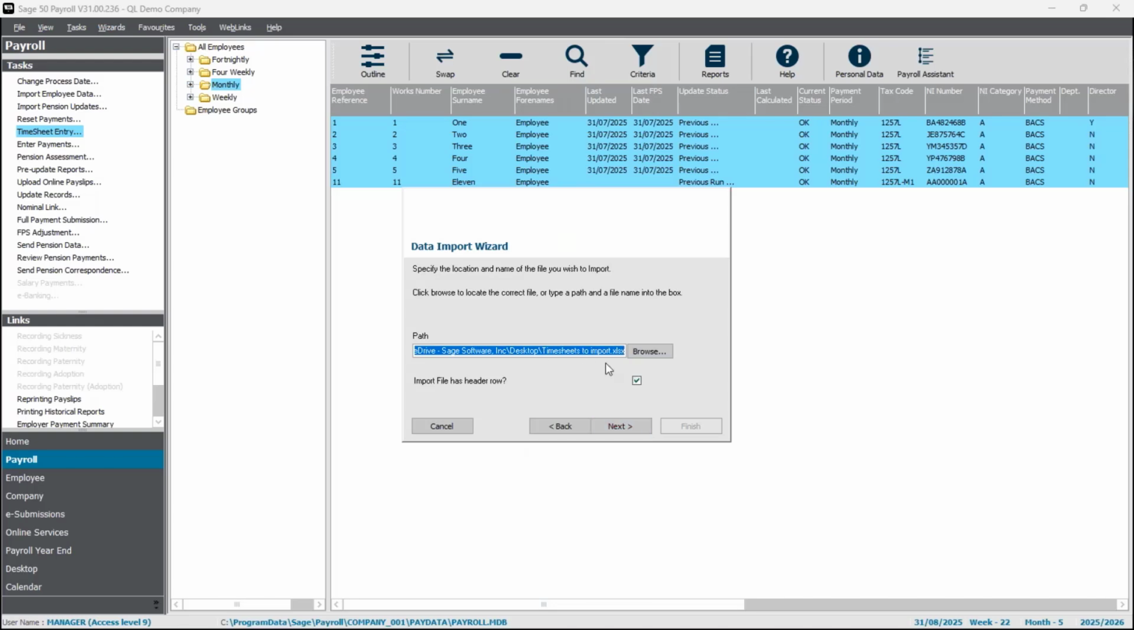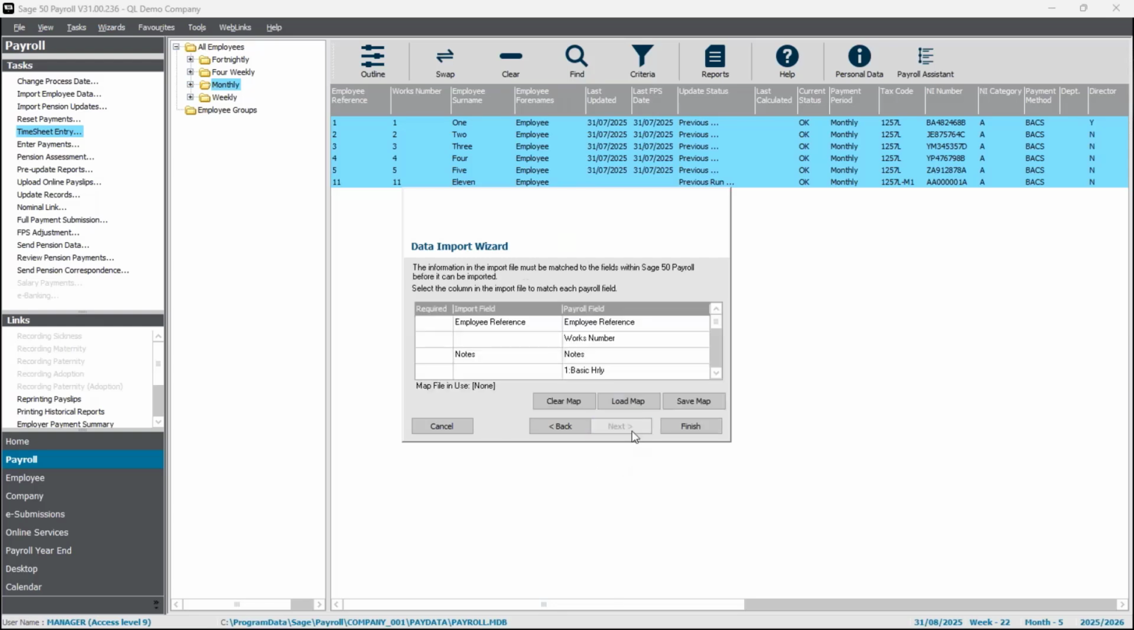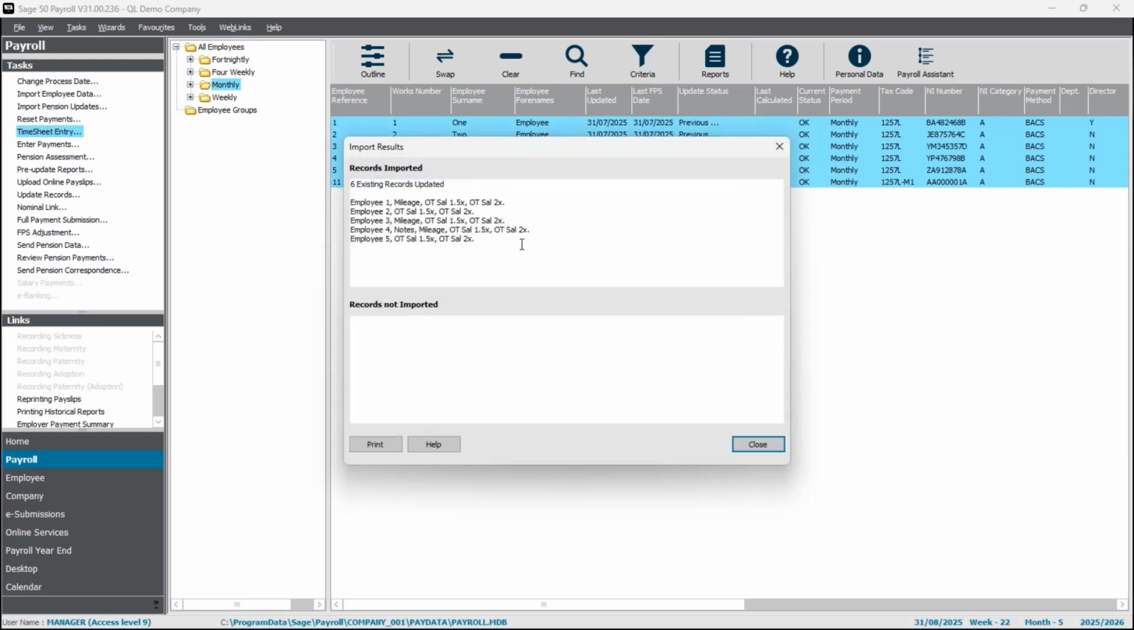It's the same file as before. I don't even need to browse to that. And then it's the monthly tab that I'm working from this time. And again, it's picked up, automatically matched the relevant fields here. So mileage and some overtime rates. I want to hit finish. That's updated the records, including some notes for employee 4.